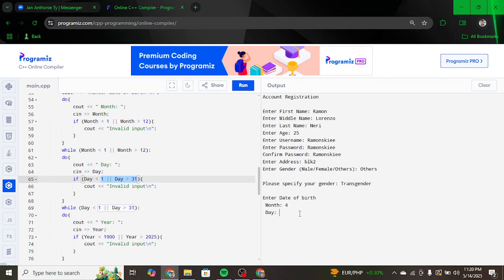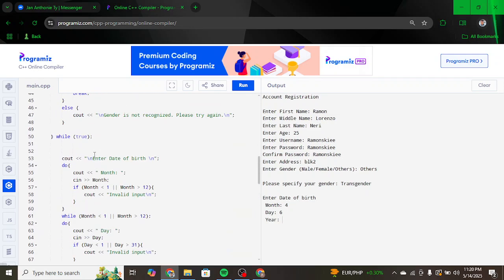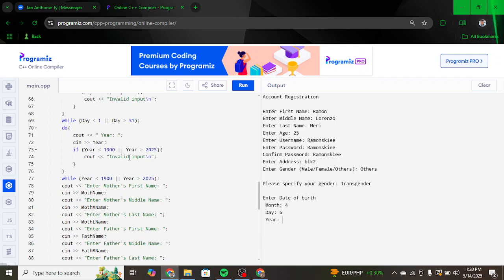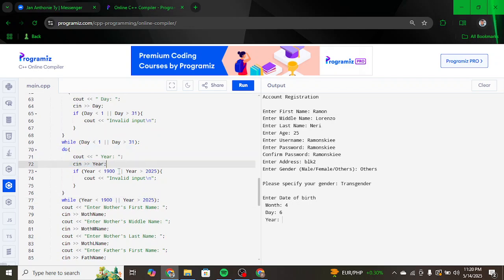So let's just say 6. Then the year has the same process as these two, so I'm going to explain that again. The condition checks if the year is less than 1900 or the year is greater than 2025, which is the current year today. So we need numbers between 1900 and 2025.